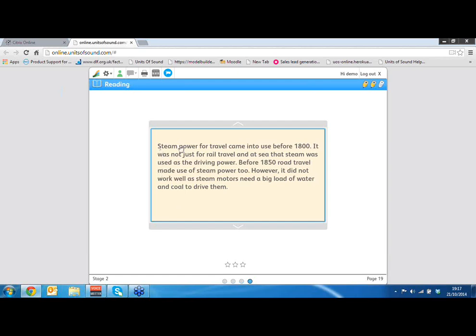So what the student would do is click on the first sentence and read it aloud. Steam power for travel came into use before 1800, and then click for the sound. Steam power for travel came into use before 1800. And so on. And so this is where they're practicing that we've gone from single words to revision sounds, vocabulary, and now we're going to passages.